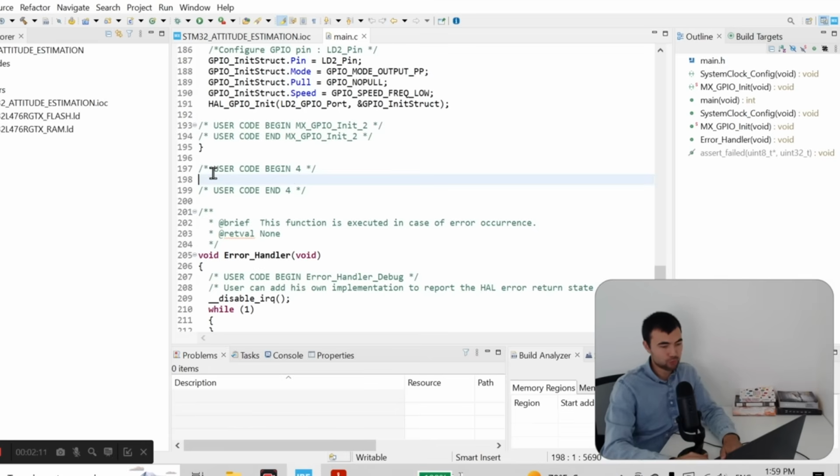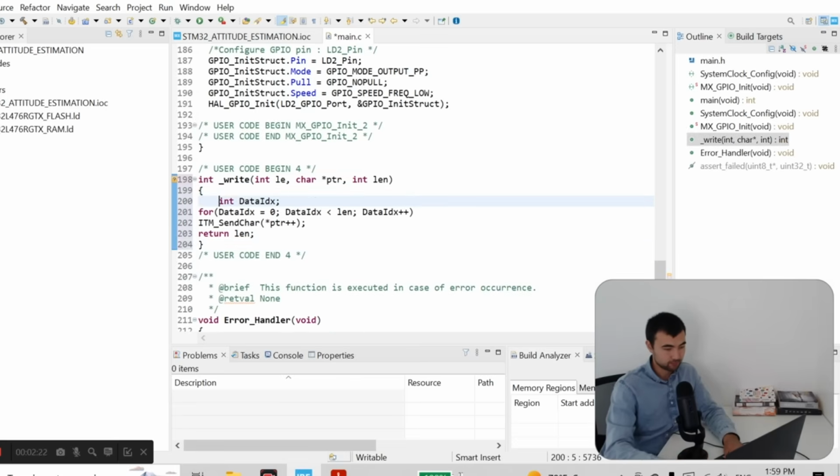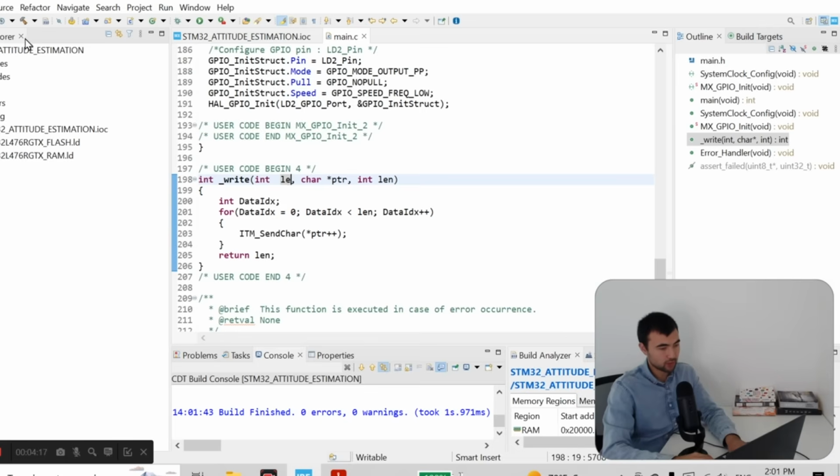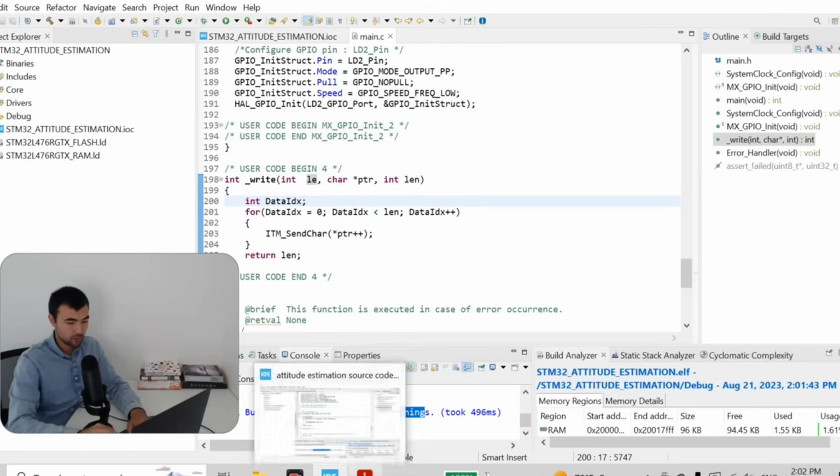Also it is quite important to write our code between these comments, so when we update this IOC file, our code will not be erased. Then we can just press this build button to make sure that we don't have any error.